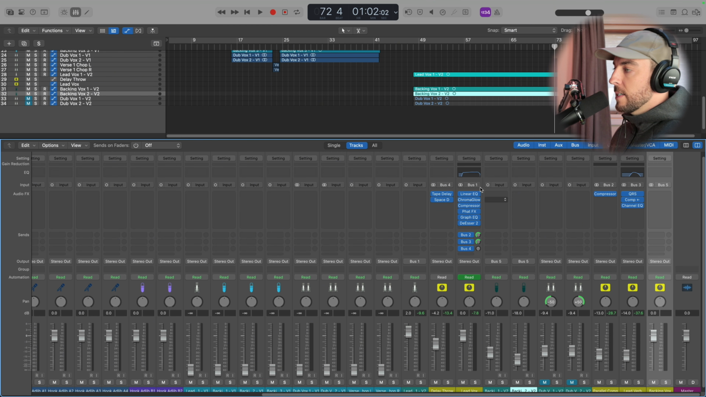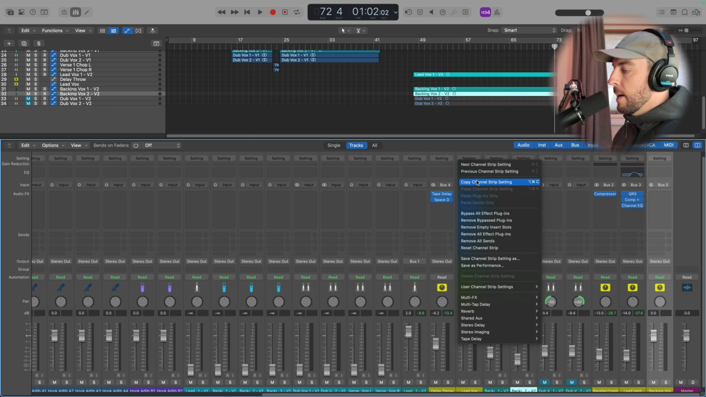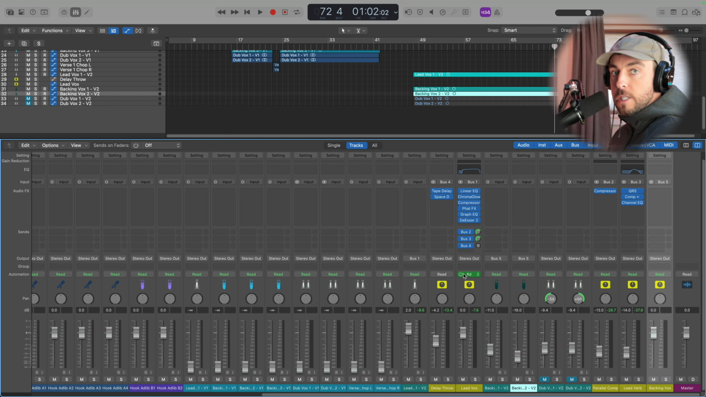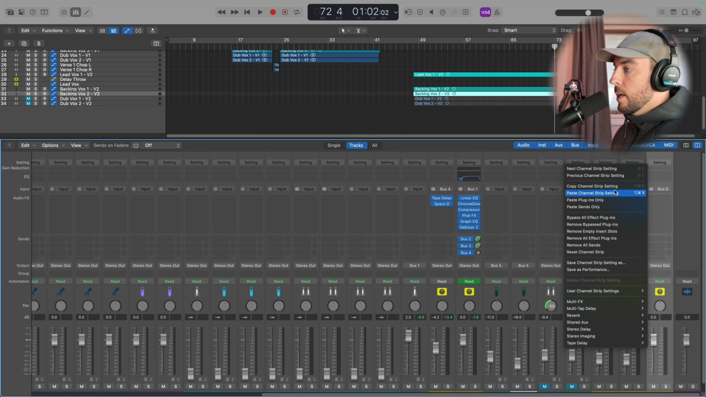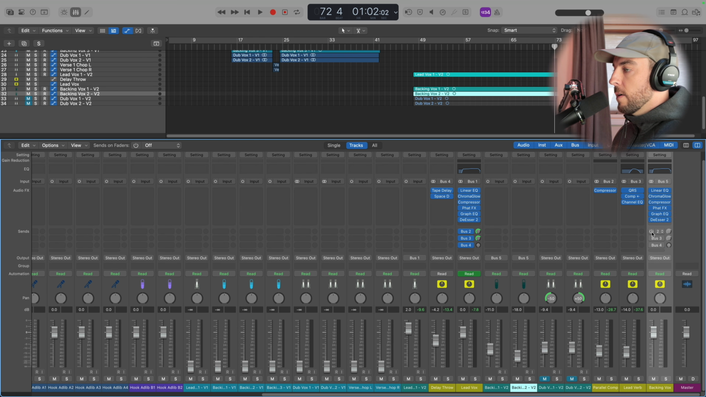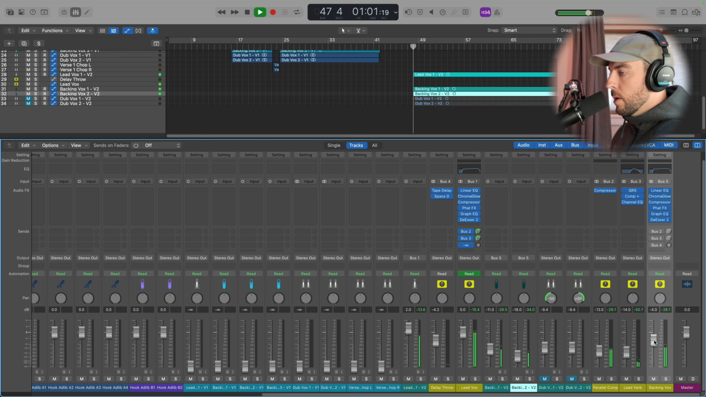Now you could process these a little bit differently, but for the sake of time, I'm just going to copy the chain that we just built for the leads, and then we're just going to paste them here. We'll take off the parallel compression and the reverb. I don't think we're going to need these for these backing layers.